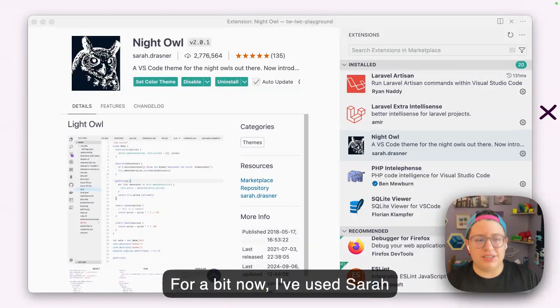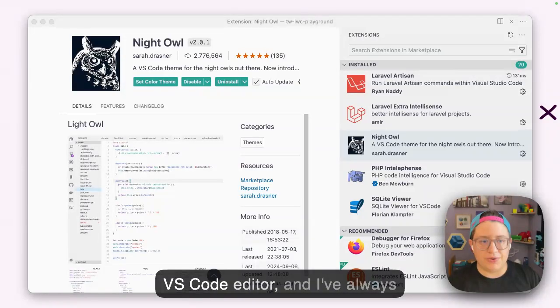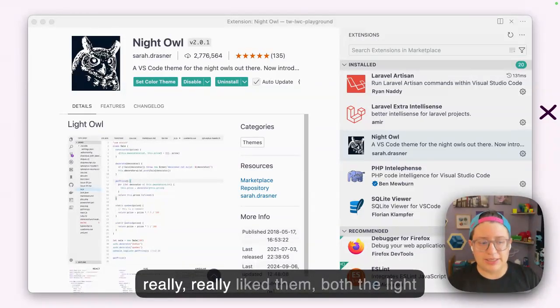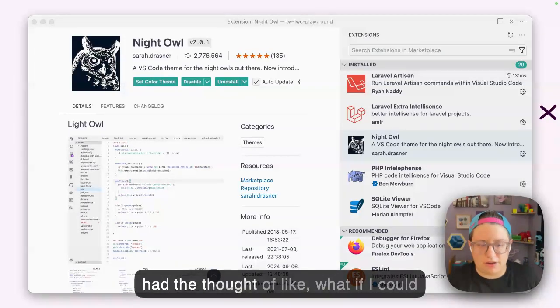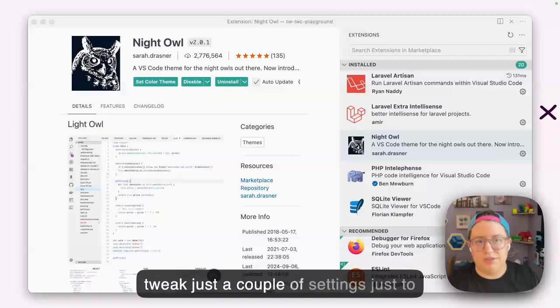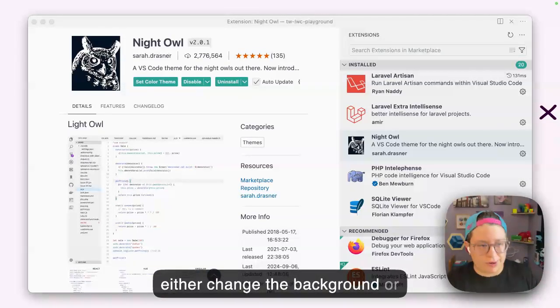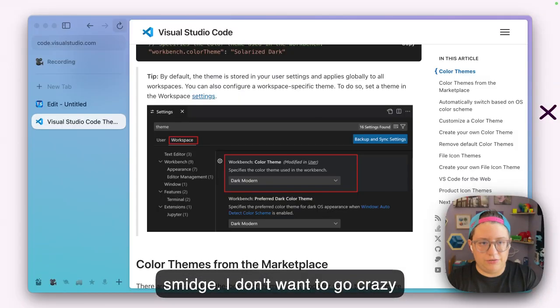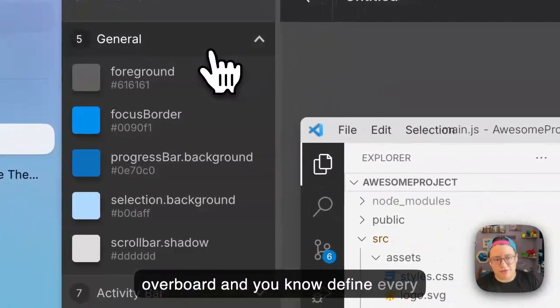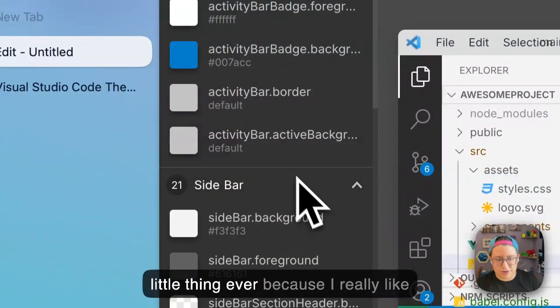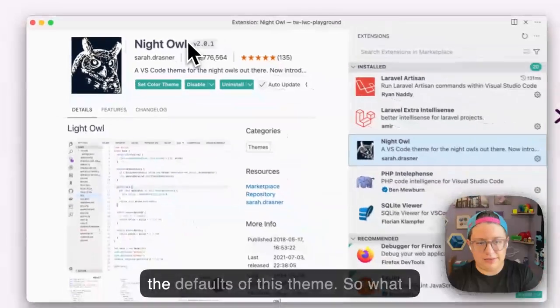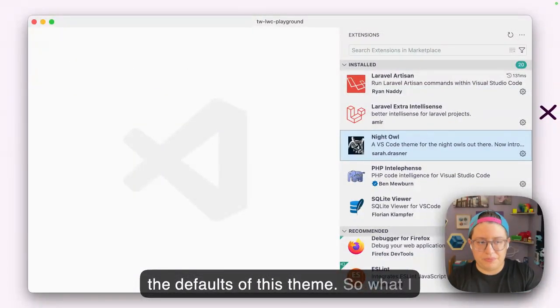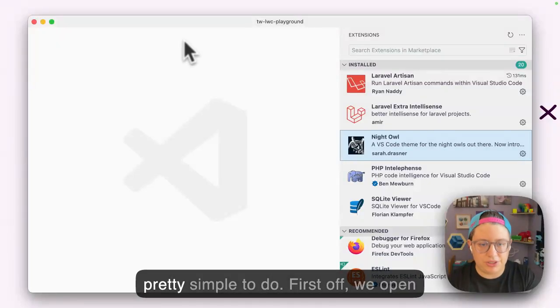For a bit now, I've used Sarah Drasner's Night Owl themes in my VS Code editor, and I've always really, really liked them, both the light and the dark versions. But recently I had the thought of, what if I could tweak just a couple of settings, just to either change the background or maybe change the font color just a smidge? I don't want to go overboard and define every little thing ever, because I really like the defaults of this theme. So what I learned this week is that it's actually pretty simple to do.